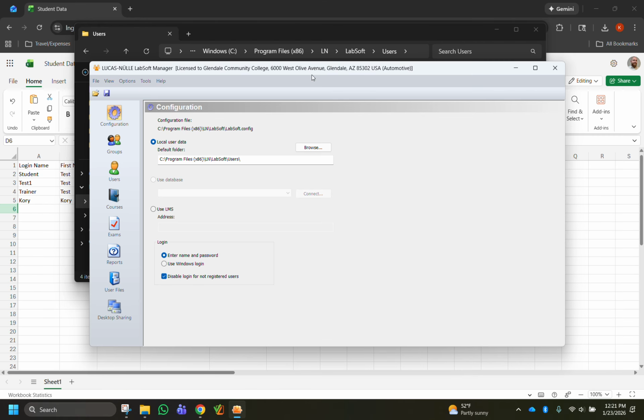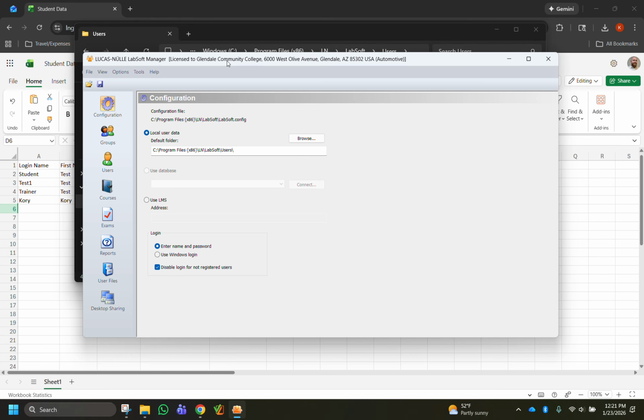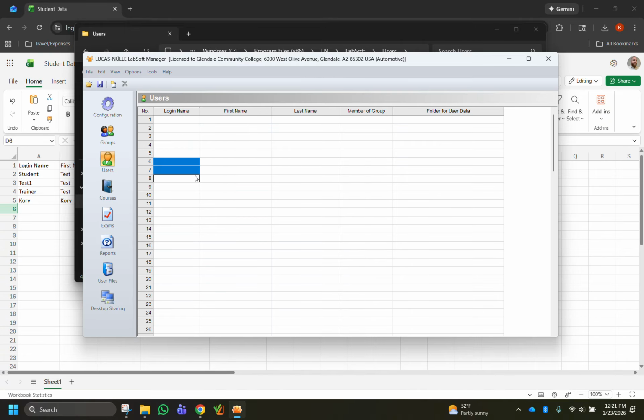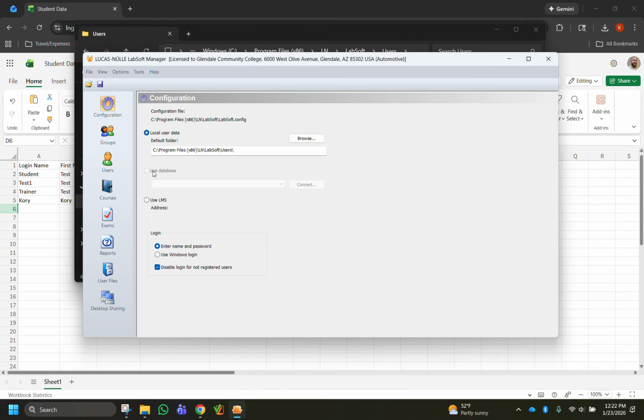First things first, on this configuration page in Classroom Manager, you'll need to make sure that the checkbox here is checked for disable login for non-registered users. LabSoft recognizes registered versus non-registered users. If you check this box, essentially what that means is someone who tries to log in with a username that is not in your registered list of users will not be able to log in. By default, pretty much anybody can log in with any name as long as they register it in LabSoft, but this disables that from occurring.